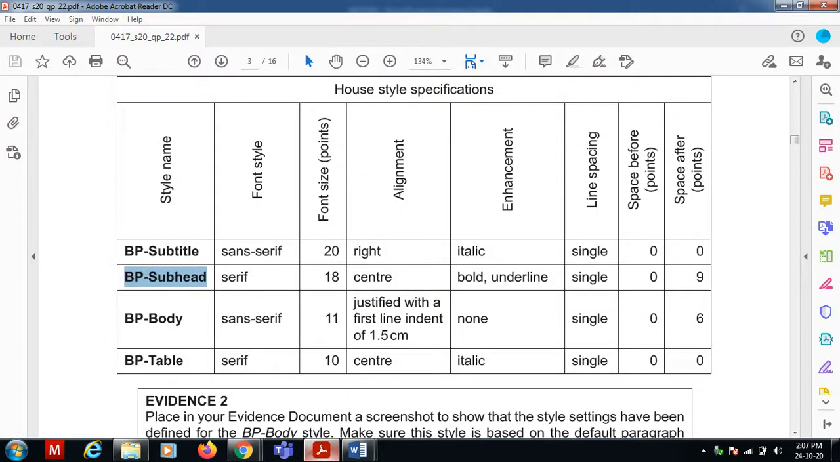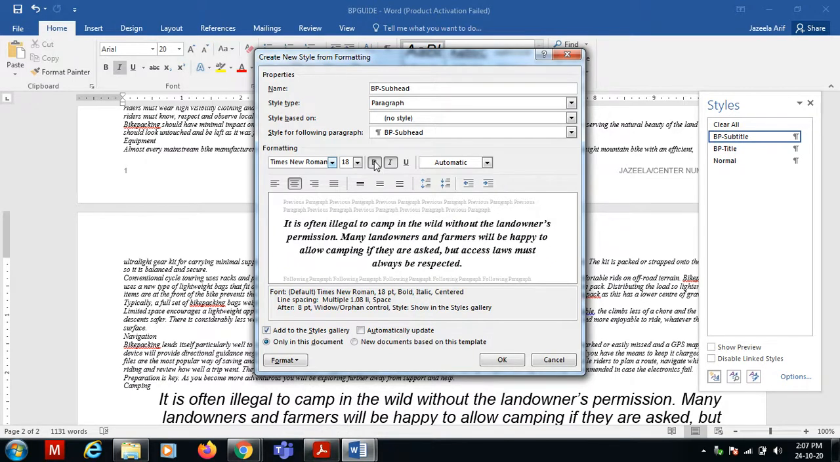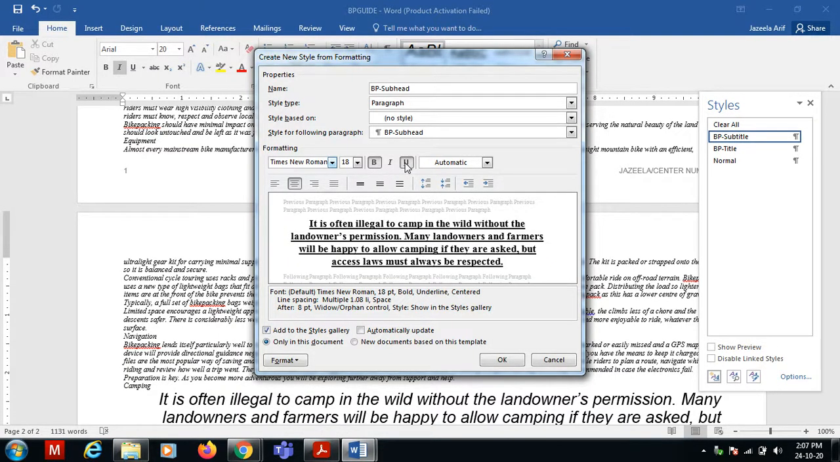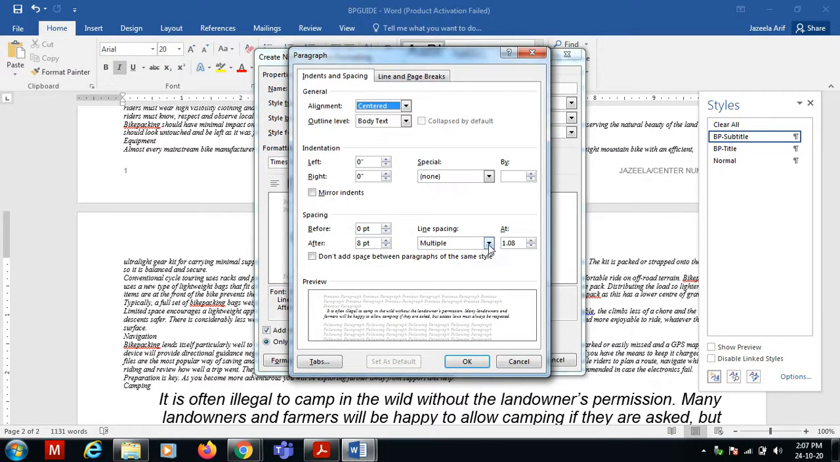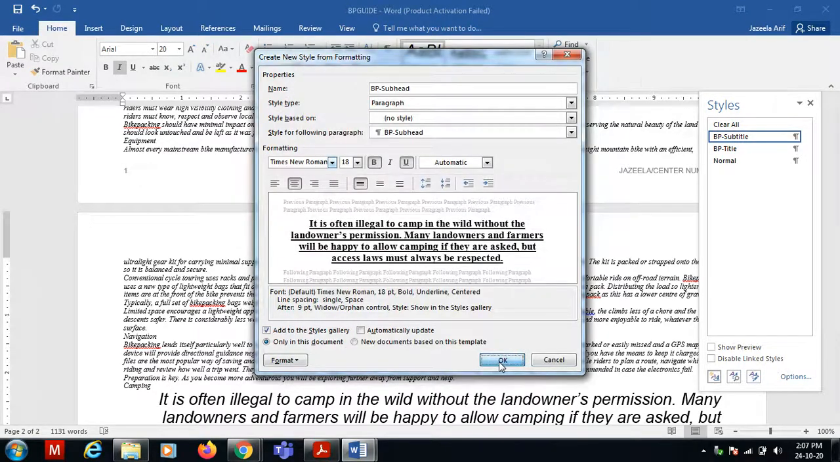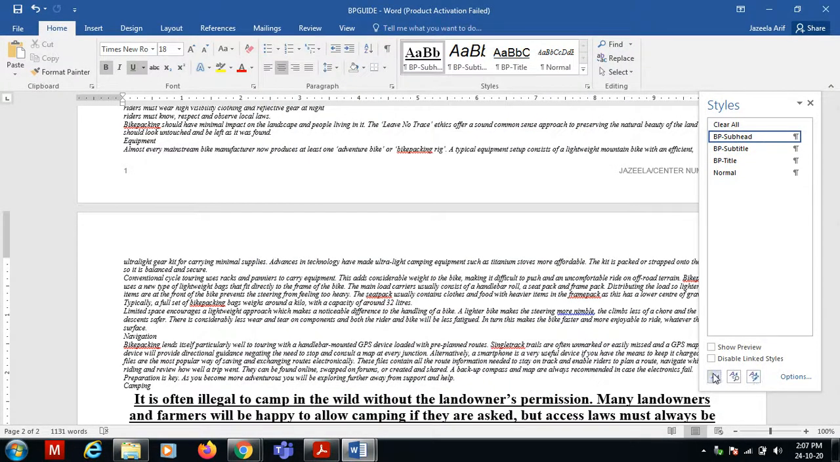And next is enhancements: bold, underline, single, 0 9. So bold, italicized is not mentioned in the question paper, so I'm going to remove it, and then underlined, and then go to format, paragraph, single, it must be single, and 0 before and after must be 9 according to the question paper. So click OK, click OK. So BP subhead is also created.